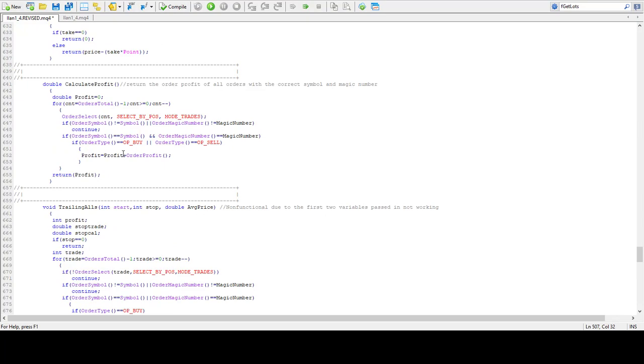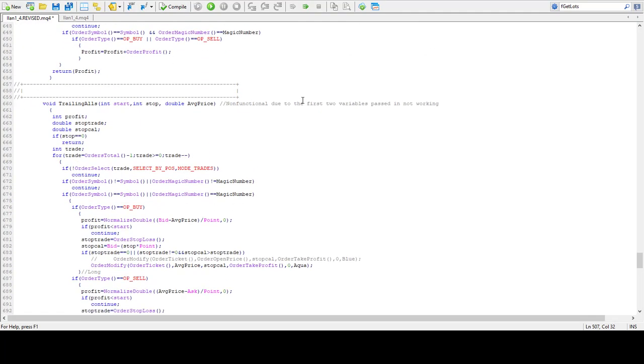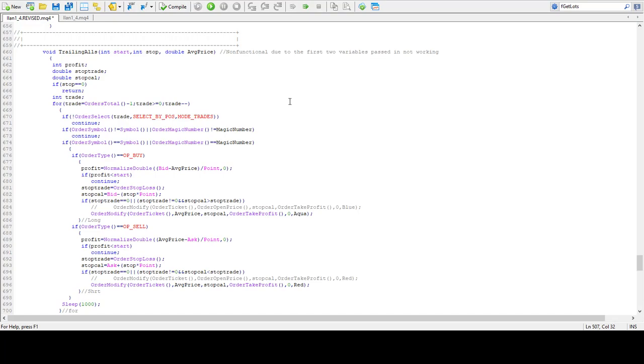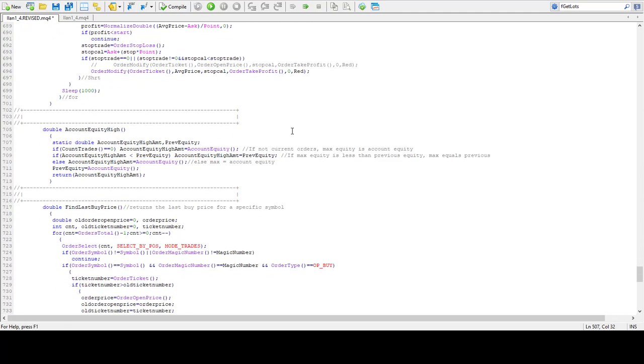Calculate profit, we've already covered. It just grabs the profit from each of them if it matches the current symbol and magic number and keeps incrementing it to itself. Trailing alls, I've covered why. Yeah, I've already covered this at the beginning. Due to the author's notes, it's not used.